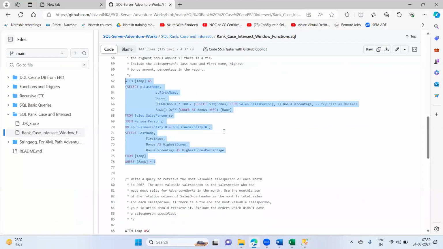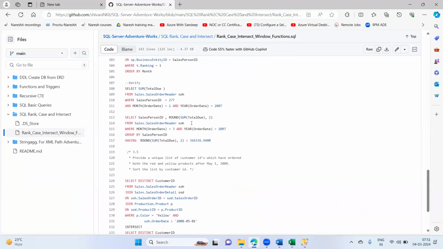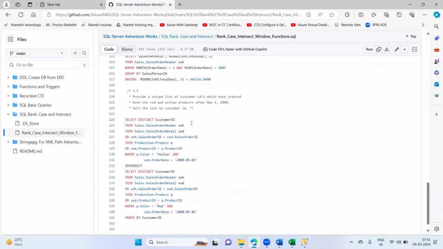So these are all the queries, guys, that we can use to get different types of information as per the project requirement. Provide a unique list of customer IDs which have ordered both the red and yellow products. He needs customers who have ordered both red and yellow products after 1st May 2008. Sort the list by customer ID.